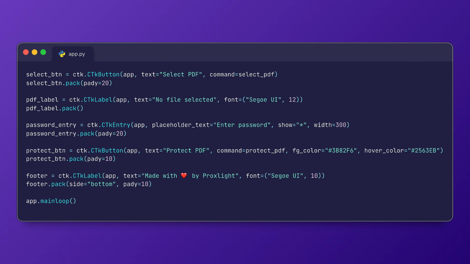Now we will be adding some buttons like protect PDF, select PDF and also an entry field like enter password. This all has been created by Buildfy itself, so no need to manually write it. And that's our full GUI setup. Everything is functional, clean and working just the way we want it.